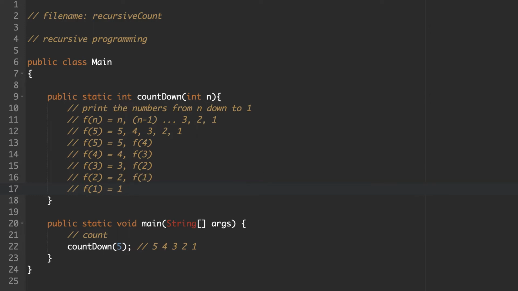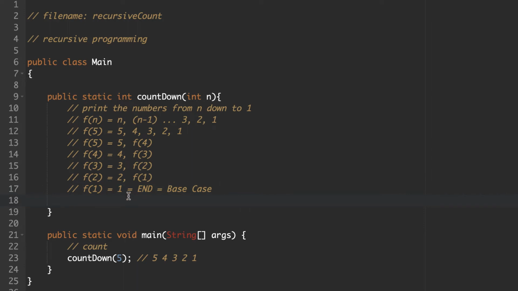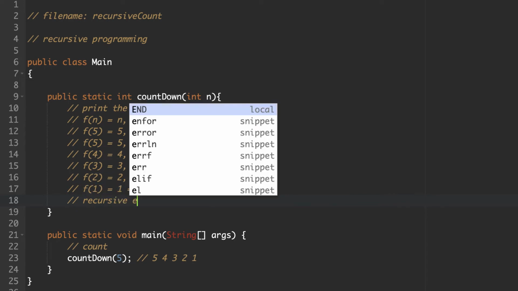Eventually you reach some kind of end to the process. And this is important. In recursive algorithms, you have to create something called a base case, which is usually a reference to when the thing ends. So the two things that we need are a base case and a recursive expression.